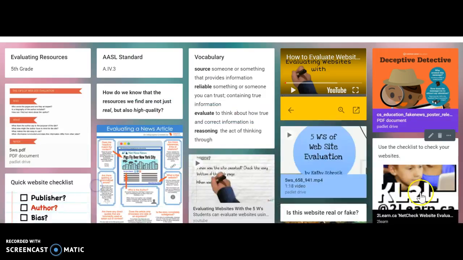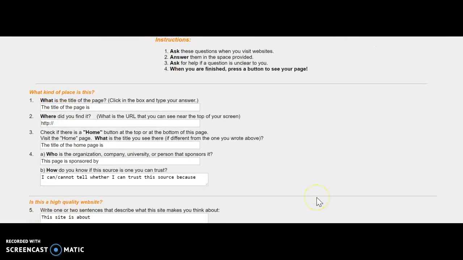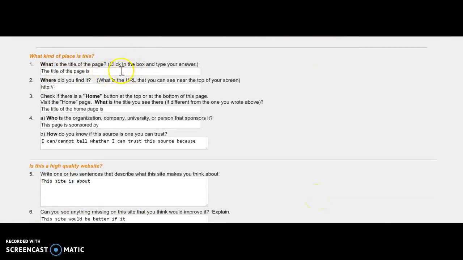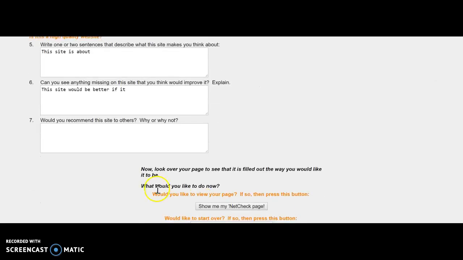There's also a checklist to use when you're doing your practice that will bring you up to a checklist that you can type in. So what is the title of the web page? Where did you find it? The title of the home page. The page is sponsored by, if it's an organization, a company, a university, or a person. Then you can summarize, how do you know if this is a source that you can trust? Is this a high quality website? And then you can click Show Me My Net Check page.